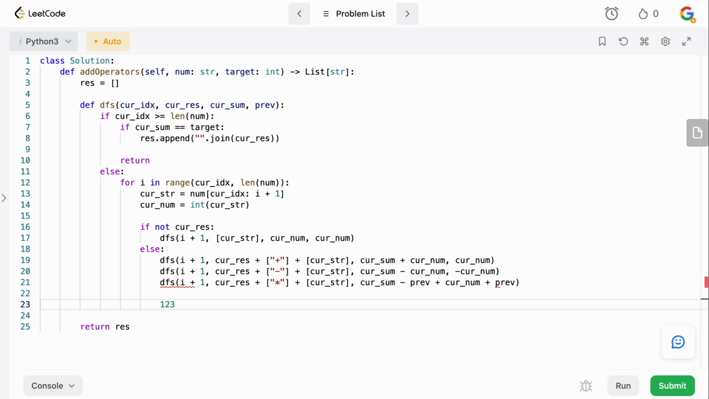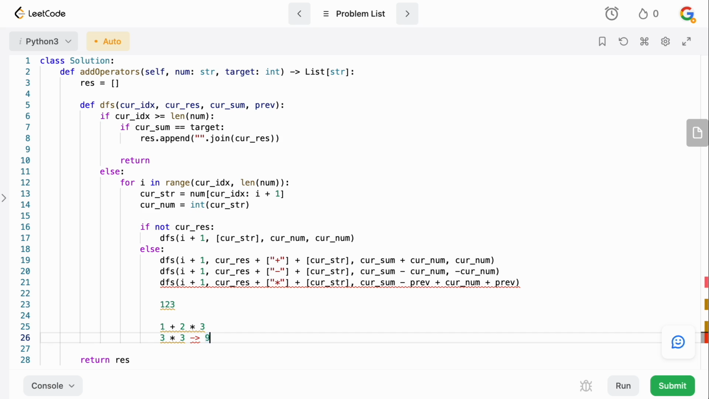So say our number is 1, 2, 3, and say we had 1, 2, and now we're going to multiply by 3. So our result up to this case should be 3, and we want to multiply by 3 now. This would give us 9, which we know is not correct because order of operations says it should be 7. So let's think about what our current sum is. Our current sum would be 3, and the previous value would be 2.